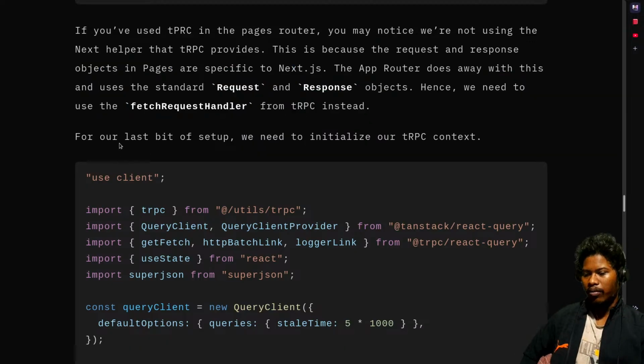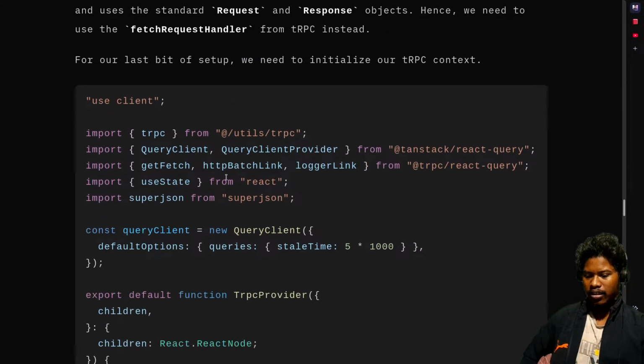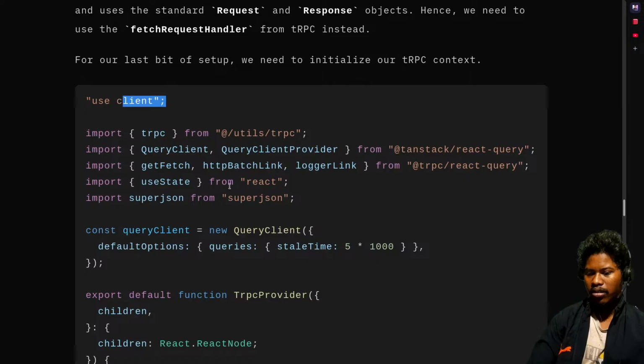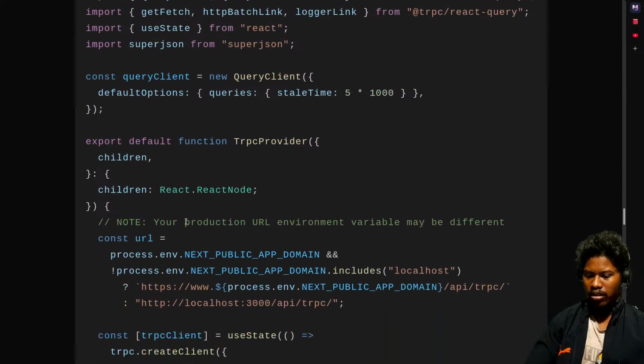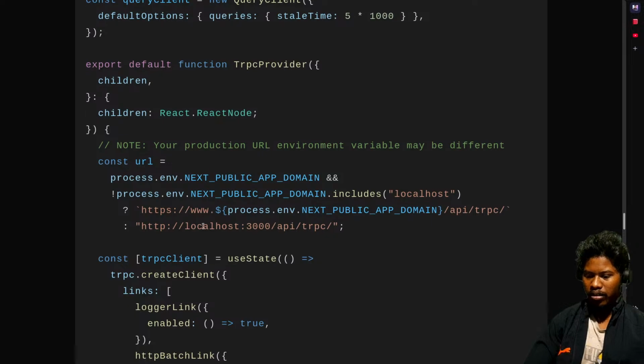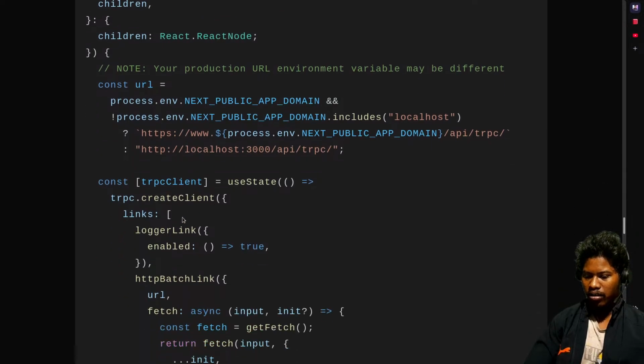Okay, now for the last bit of setup, you need to install the TRPC context. Use client, then trpc from client-side trpc, and then query client, get fetch. Now what are we doing here? We are using the trpc client.